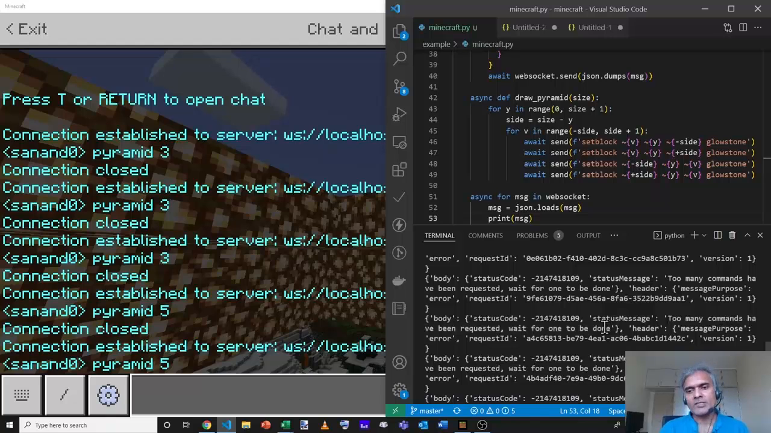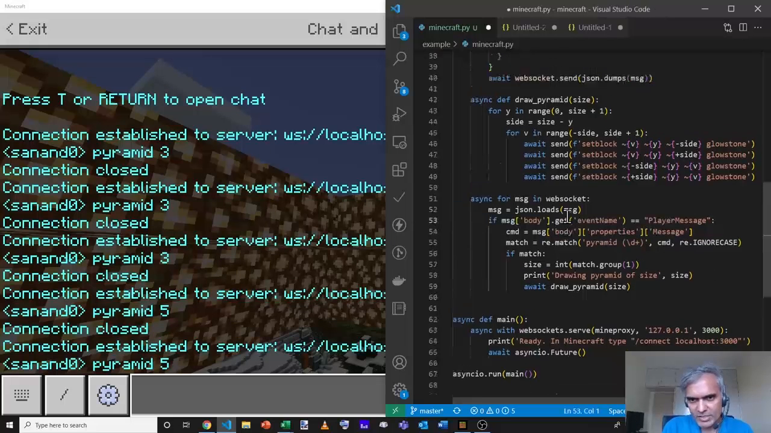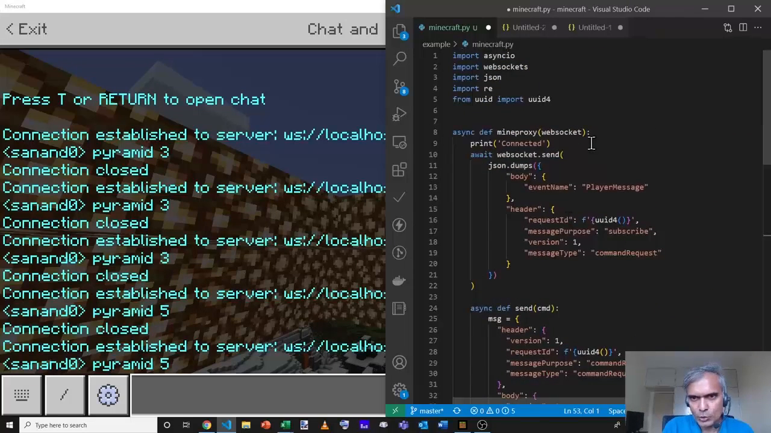The reason this happens is because we are sending more than 100 commands, and the WebSocket server has only a queue of 100 in Minecraft. So we're going to have to restructure this so that we don't always send the requests right away. We put them into a queue and then send them one by one. That's our next step. Let's get rid of this print message and we'll create a queue.